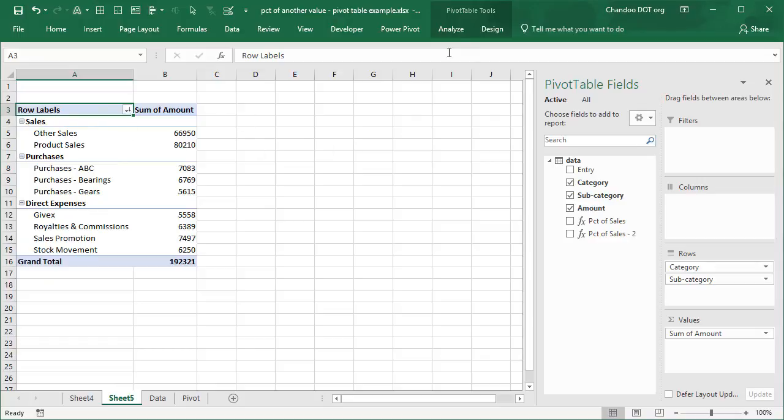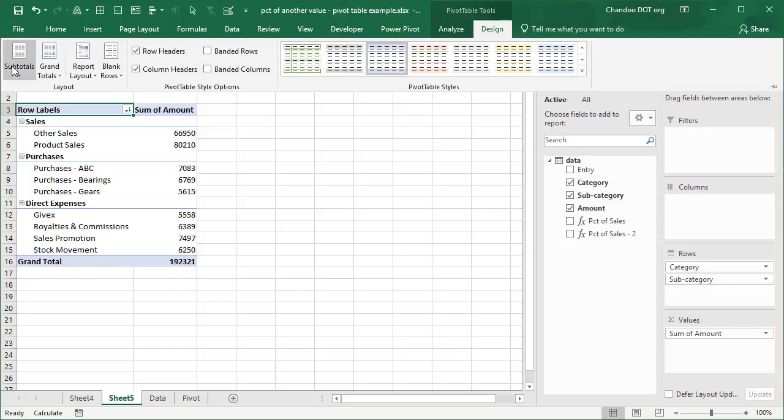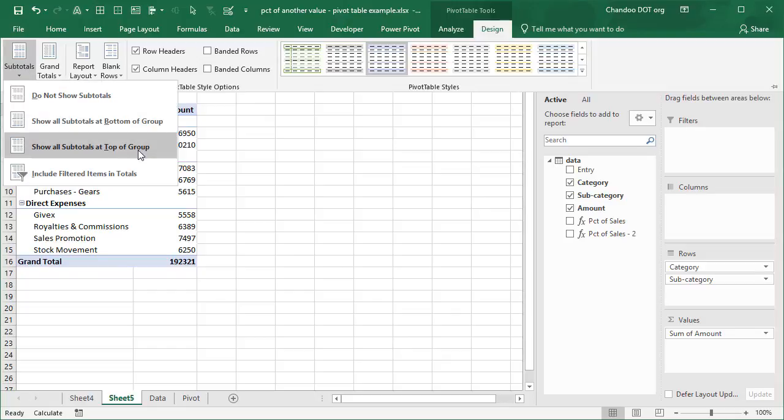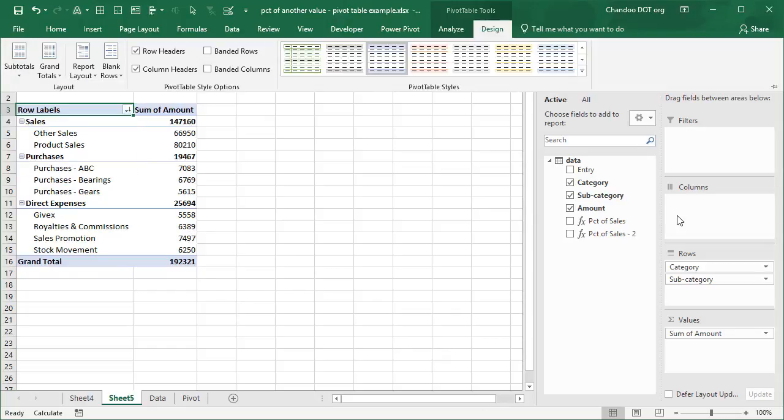And then I will again sort in descending order. So sales amount is above. And then we will go to design, enable subtotal as well. So there is a subtotal amount. Now what we want to do is set up a calculation that finds out how much this number is as a percentage of that number, total sales value.